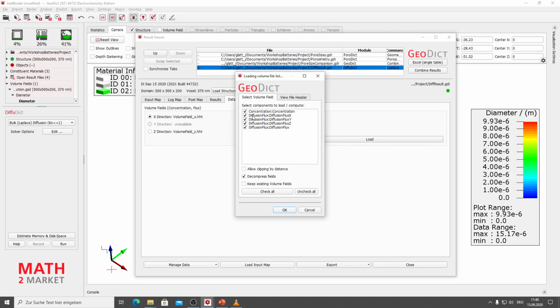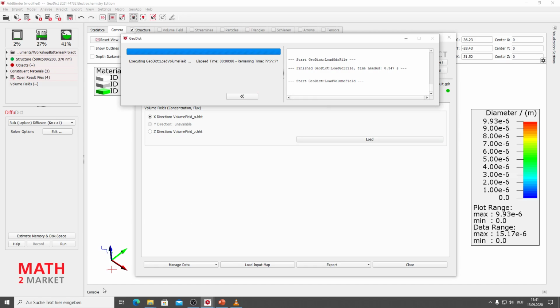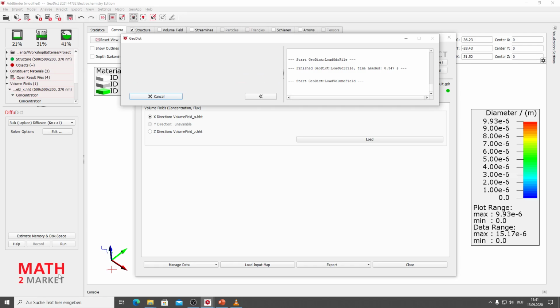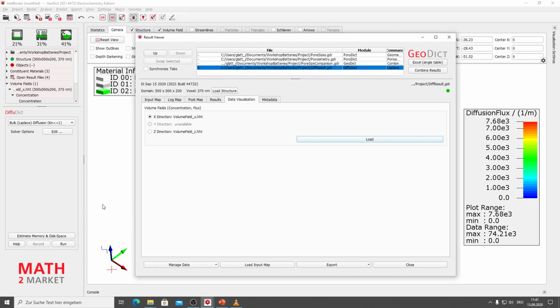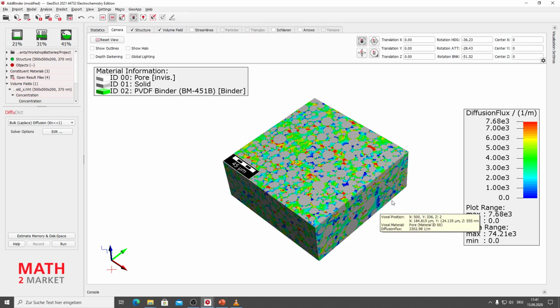And then we can choose which fields we want to load: the concentration, diffusion flux in x direction, y direction, z direction, or the entire diffusion flux as a vector field. Just leave them all checked. It doesn't really hurt in this case. And we say, okay, we don't need to keep the existing volume fields, which is only the process distribution. We are finished with that one. So we can just overwrite this, or we can delete the process distribution.